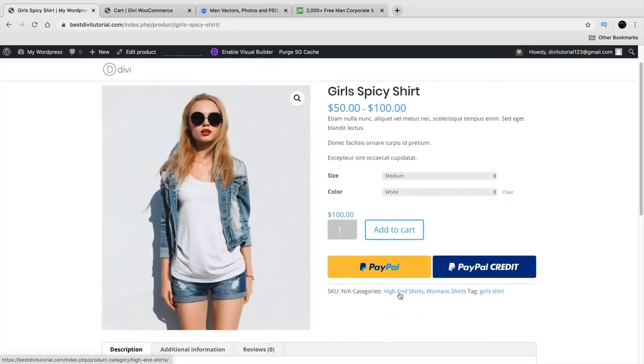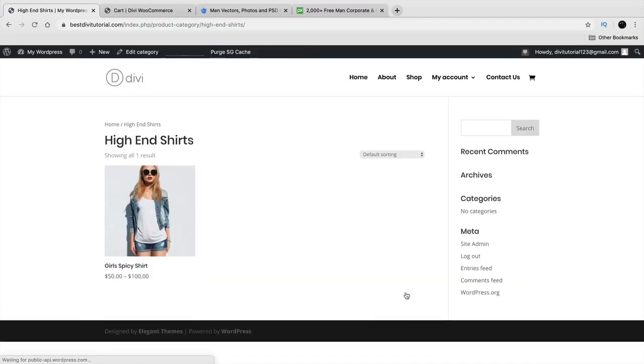Now, right here, high-end shirts, we only have one product there, right? So if I click on it, all of the high-end shirt product categories will be displayed right here. So for example, if you want to sell something like watches, iPhones, you would have to make a category for watches, iPhones, tablets, etc. That's how you can kind of categorize your store, etc. So categories are extremely important. So I just want to make you understand categories before we move on to the next section.